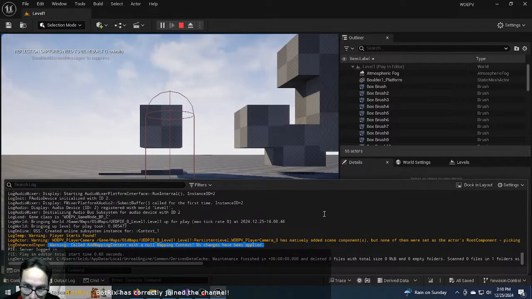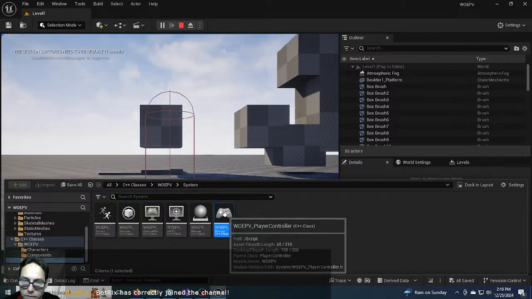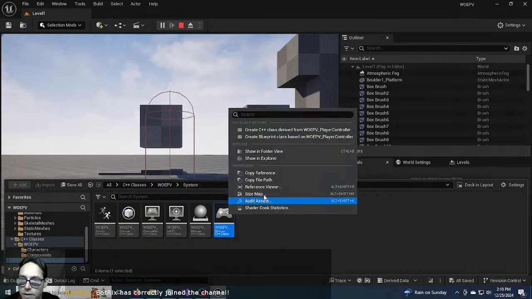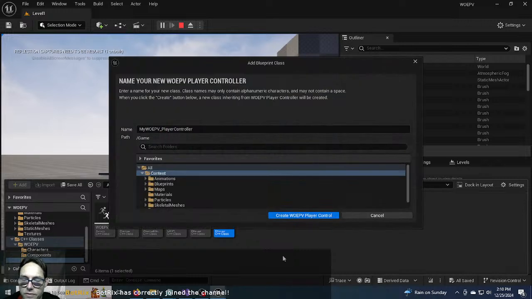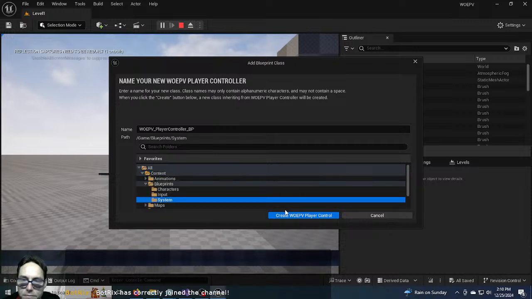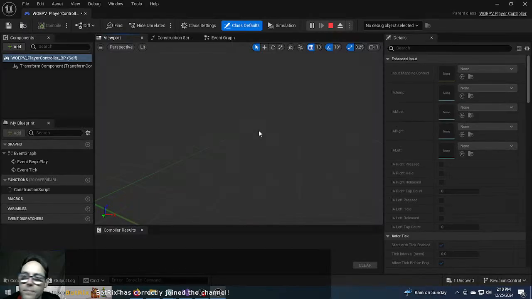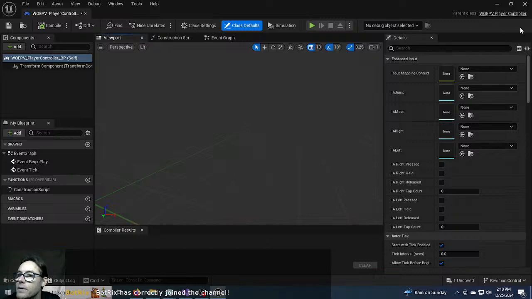So what I'm going to do is go to my content drawer and find my player controller, and I will create a blueprint class from it. I'll just do BP at the end, and I'll drop it into the blueprints system. Hooray! Oh, I am in play mode, so I should hit stop.